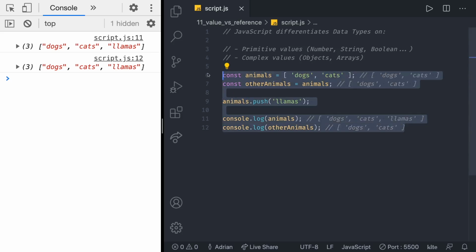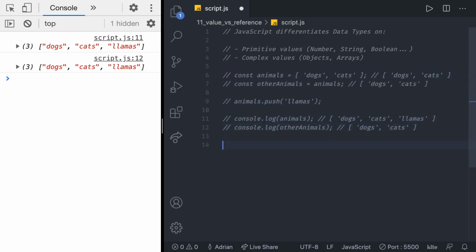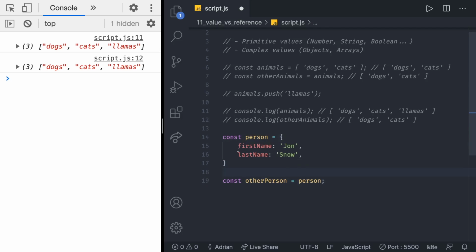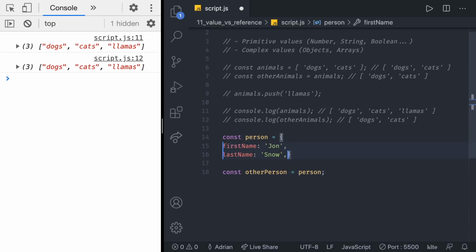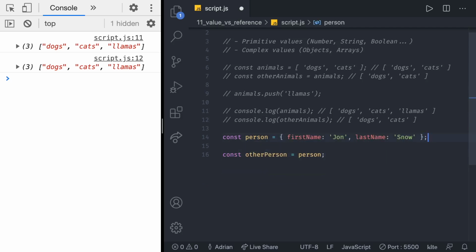I'm going to comment out this example, and then let's do something with objects. Const person is going to be a person, which is going to have a first name property of John, and also a last name property of Snow. Now we're going to create another person, so const other person, and we're going to set it to be equal to the person. So now we know that this one is Jon Snow, this one is Jon Snow as well. Just so we can see everything more clearly, let's put this into one line like this. Great. Now we have it in one line.